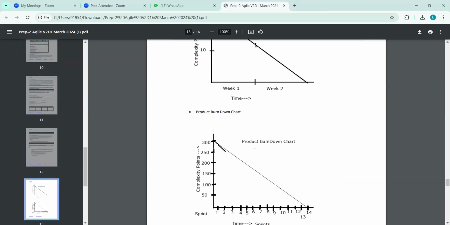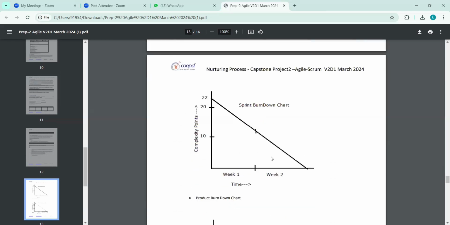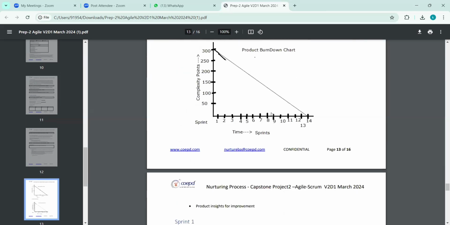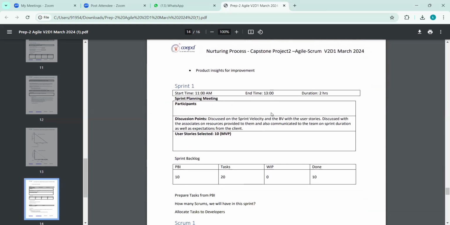And these are the charts, guys. This is the sprint burn down chart, and this is the product burn down chart.